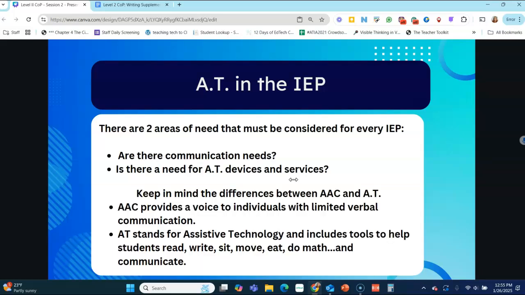So keeping in mind the differences between AAC and AT. AAC provides a voice for individuals with limited verbal communication, and AT stands for assistive technology, and that includes tools to help students read, write, sit, move, eat, do math, and communicate. So that's why they kind of have it separated. Are there communication needs? Are there needs for assistive technology devices and services?